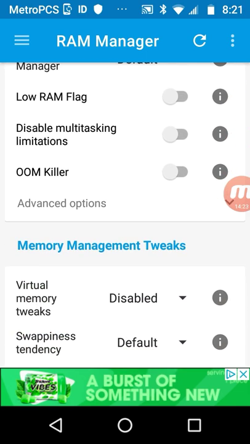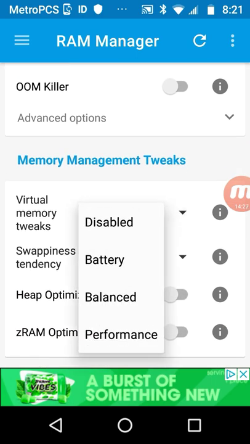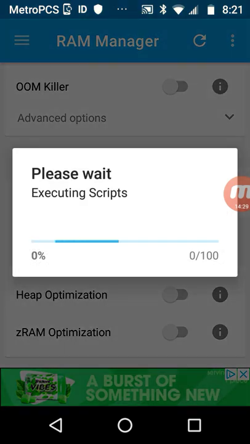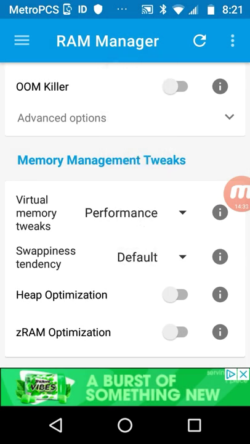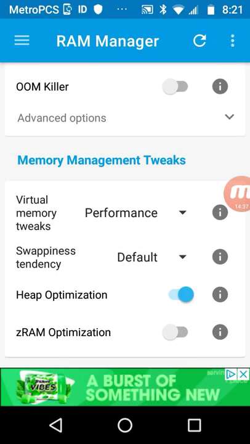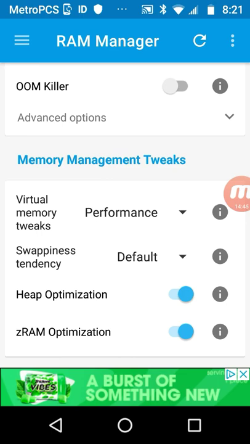OOM killer, don't leave that checked. Virtual memory tweaks, put it on performance. Swappiness tendency, just leave that as default. ZRAM and heap optimization, leave that on. ZRAM optimization, leave that on. What this does is that it optimizes your RAM.